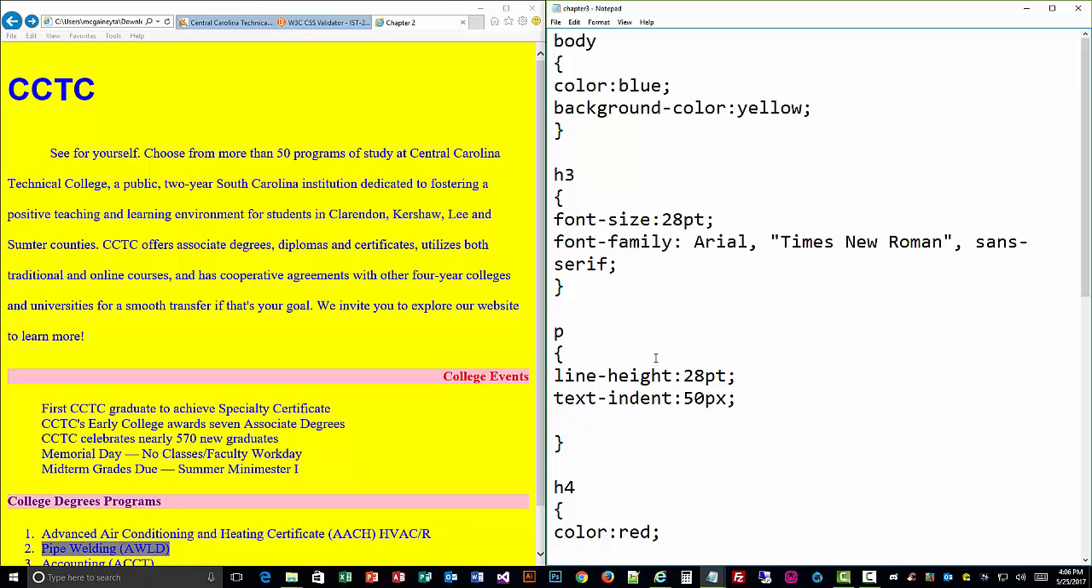Okay, so now I can see my stuff. So on my CSS, let's move our CCTC here at the top. Let's move it over to the center.